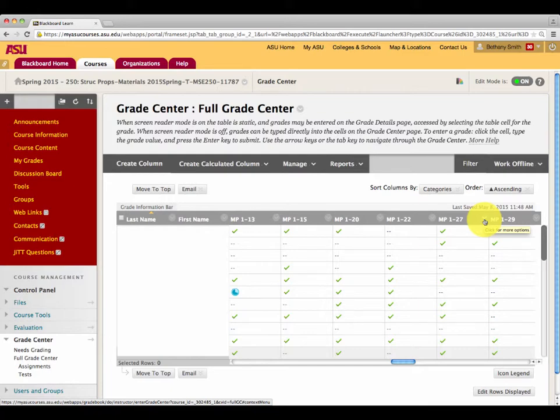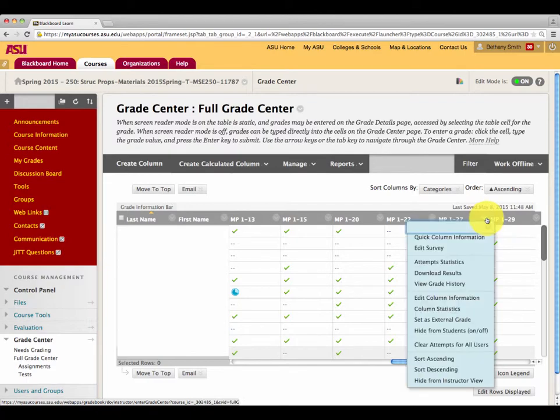their identity. To view your Muddiest Point data, you click on the arrow on the upper right hand side of the column that you wish to view. So we want to see MP 127, so I click here, and then I click on Attempts Statistics.